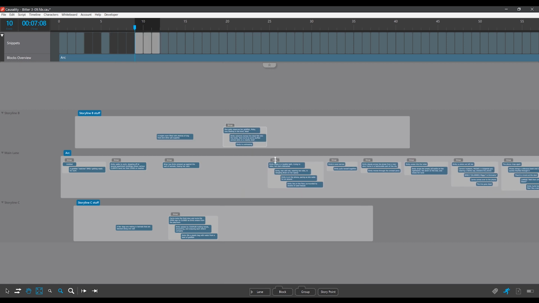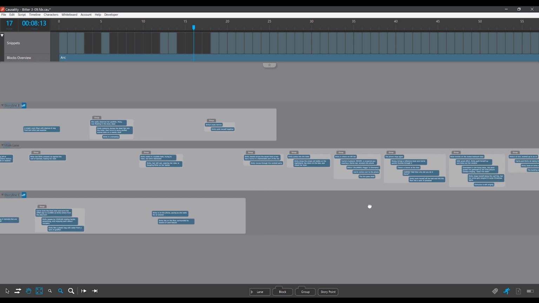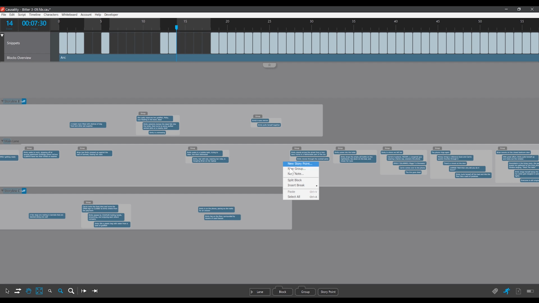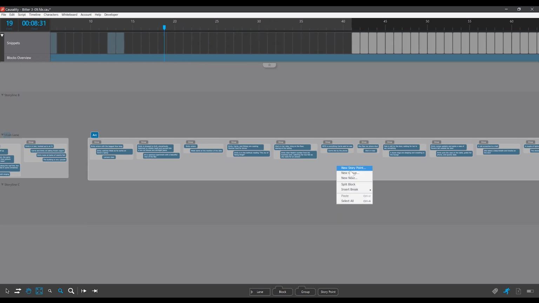So you have to do a pass through your script and split things up. You don't have to be very precise, you can always change your mind. The initial import went into one giant block, but you can also break it up by right-clicking and selecting Split Block. Then you can break it up into more manageable segments.